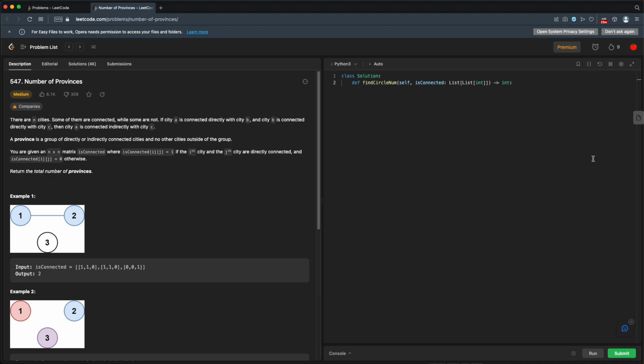So in this problem, we are told to find basically how many different graphs there are in a set of nodes and connections. Now that is the perfect type of problem for a union find solution or a disjoint set solution. So essentially we're looking for sets of connected cities and we're trying to find how many of those sets there are, hence the name disjoint sets. These are different sets of connected cities.